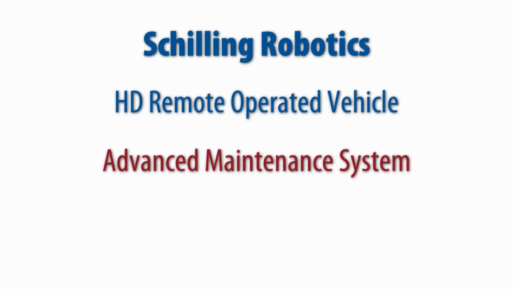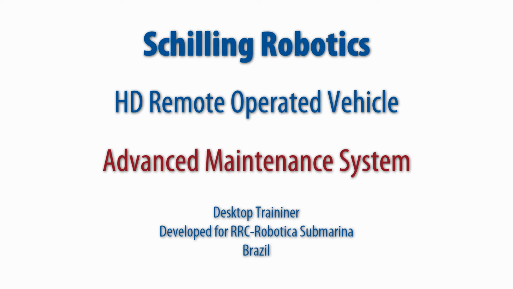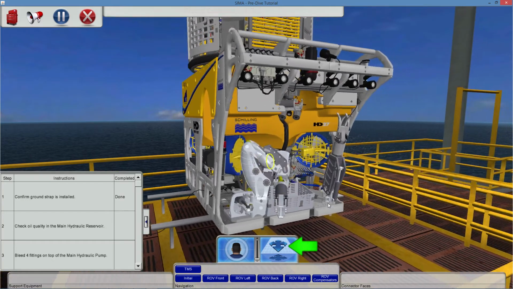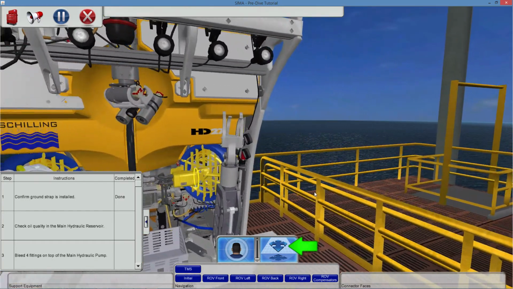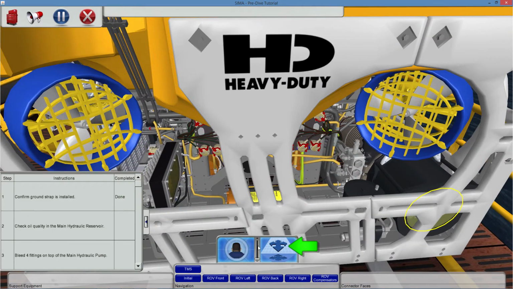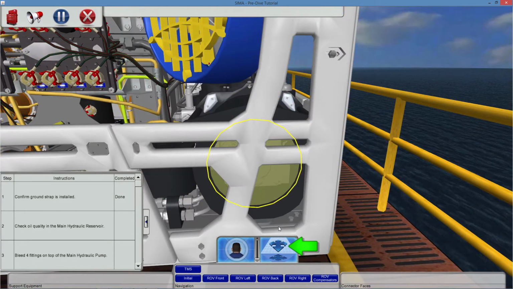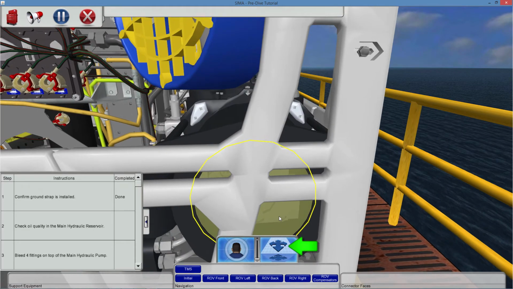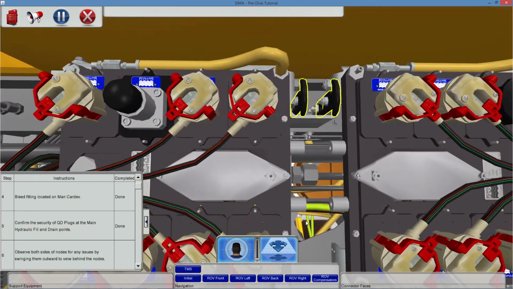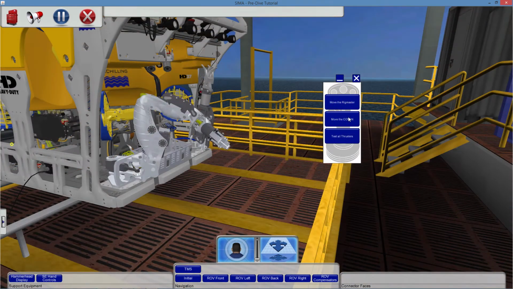The second example is a desktop maintenance training application for the Schilling Robotics HD remotely operated vehicle. This application, developed for RRC Robotica in Brazil, teaches pre- and post-dive readiness procedures, as well as all routine maintenance tasks. In this lesson, the technician is running through a pre-dive tutorial following a green arrow that guides them through the 96-step pre-dive checklist. Yellow highlights indicate the component the technician needs to interact with to complete the step.